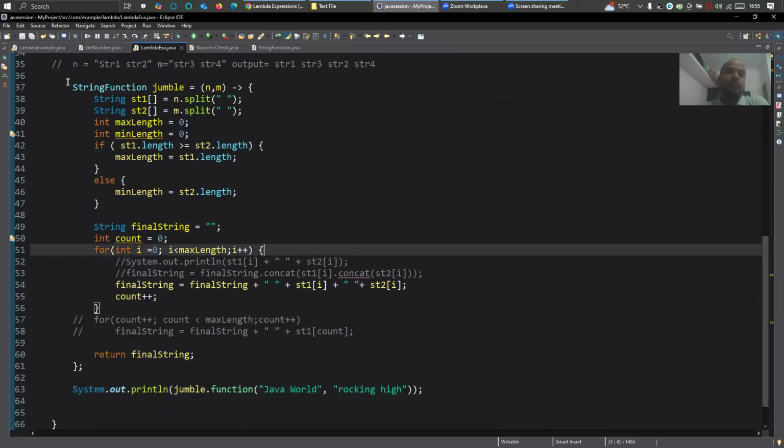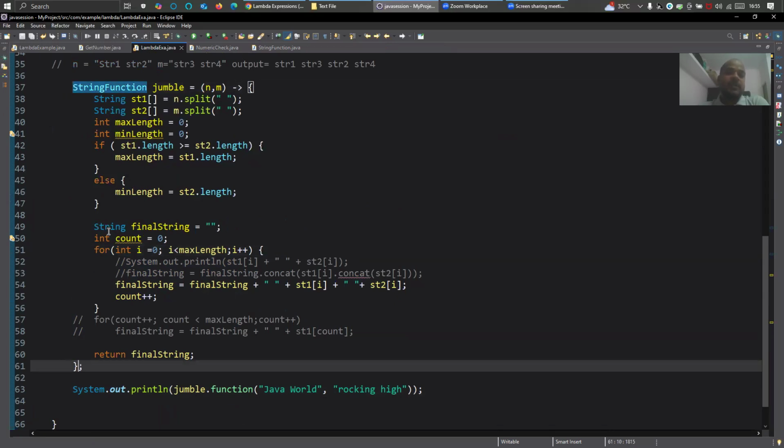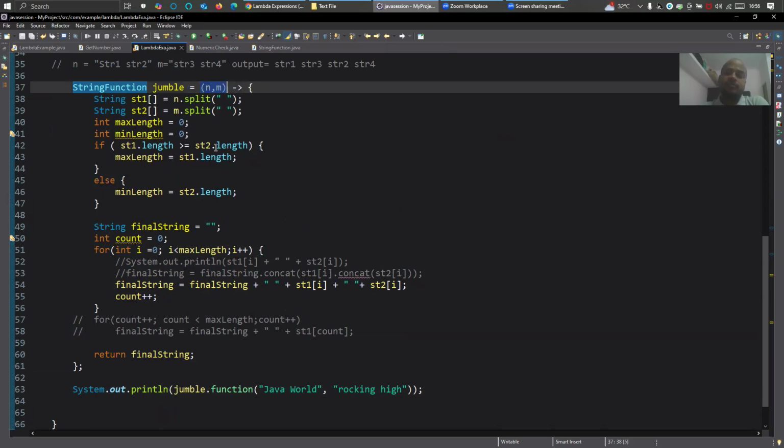I started this block from line number 37 and it reached line number 62, right? In between, there are some conditions and some code which I have checked. This is your Lambda block code.